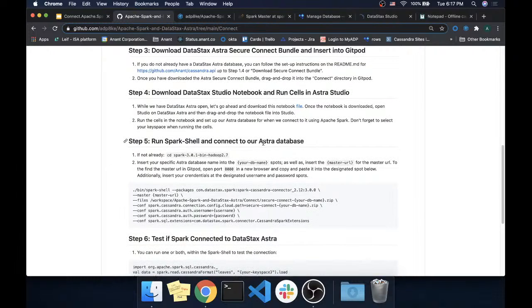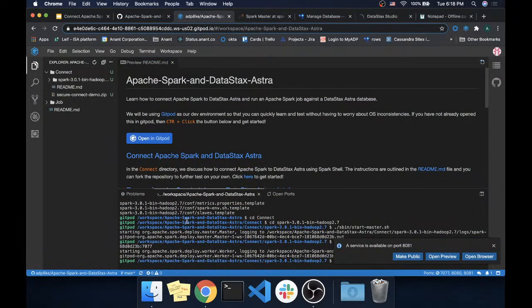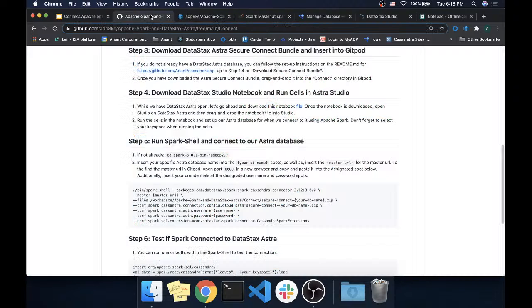So this is our Cassandra API, like I mentioned, the open source application for DataStax Astra. And so now what we can do is go back to the README and move on to step 5. So now we are ready to run Spark-Shell and connect to our Astra database. So we will go ahead, like step 1, make sure we are in the Spark directory, and we are. And then we will be running this statement. So here it's templated. So what you'll need to do is just copy and paste it somewhere so that you can edit it as needed.